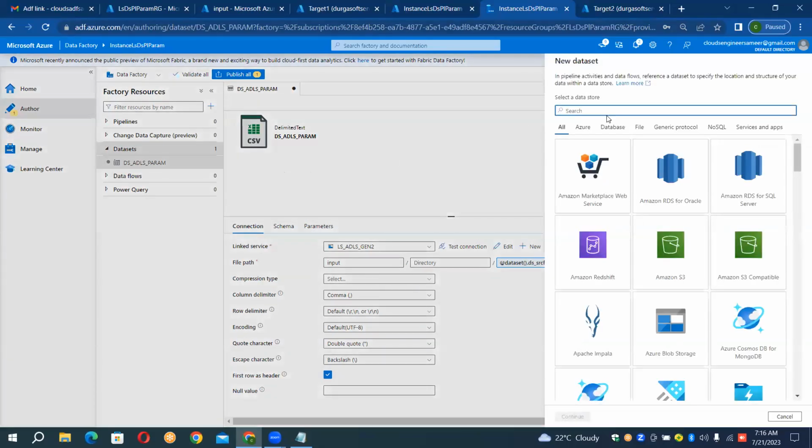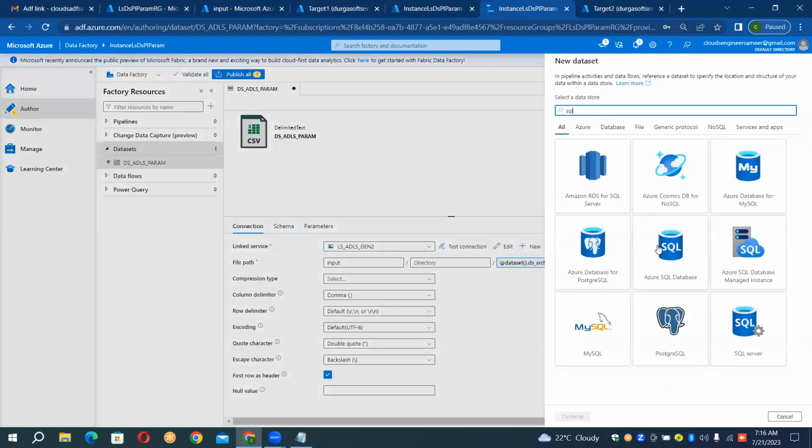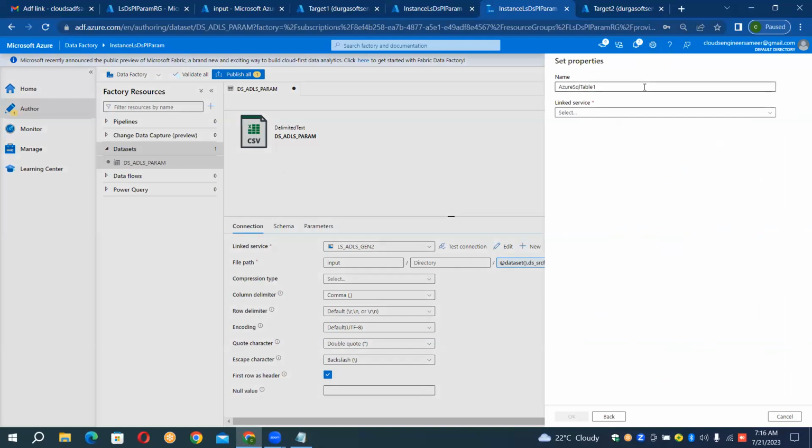So click on the new data set. And the second data set I wanted to create is for what? SQL database. Am I right? Select the SQL database and now give the name for the SQL database. For that, I'm using ds underscore SQL db underscore param. I wanted to parameterize this one. Now select the link service here. And now, guys, see here, there are no tables here. So first of all, click on create.